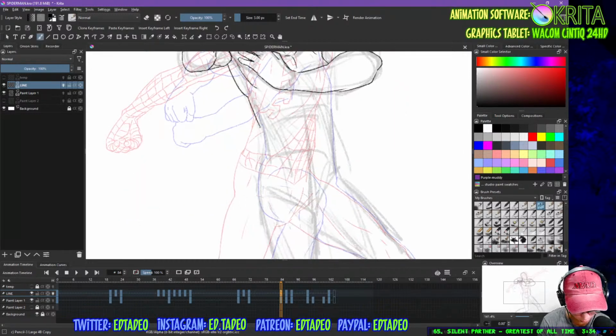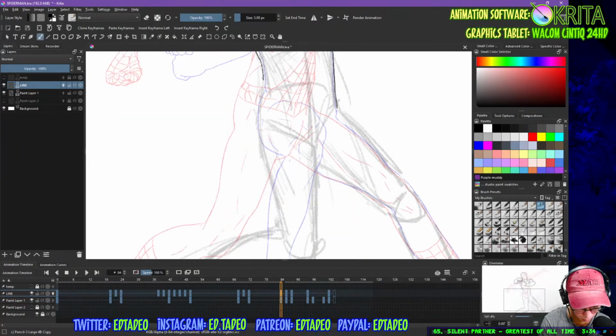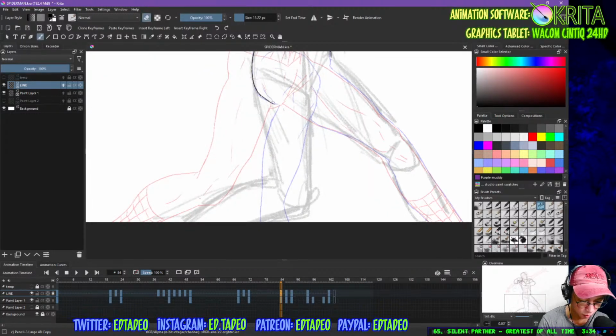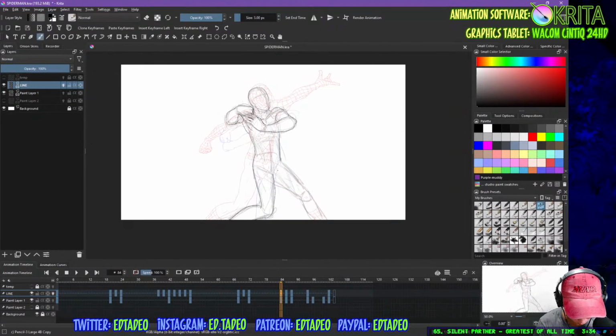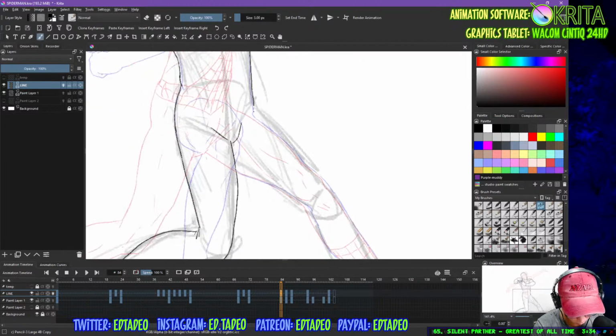Drawing the silhouette like this. Maybe like this. Okay, draw the leg like this. Let's not forget the position of the leg of the previous frame.